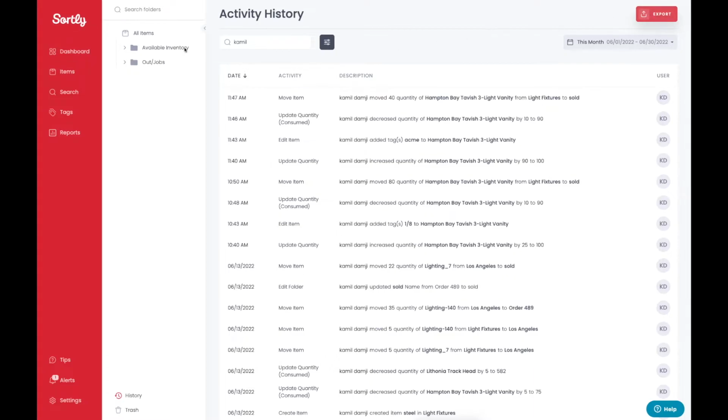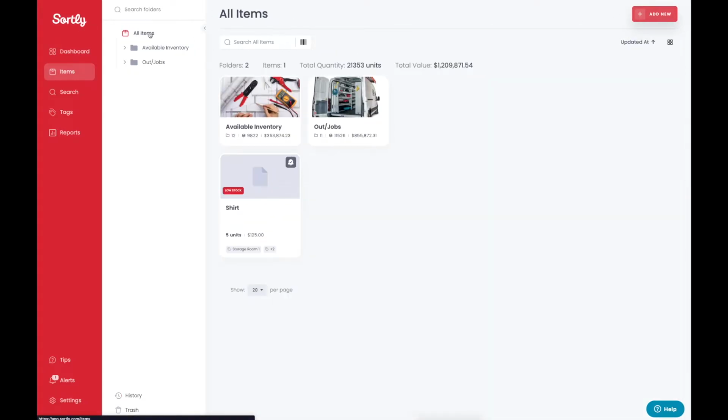I'm going to jump back into the All Items tab here, and you'll notice that since we made that adjustment to our item, remember we moved 5 of those quantities from the initial location here, the Items tab, to the Los Angeles folder.